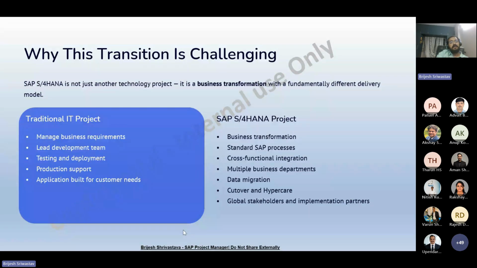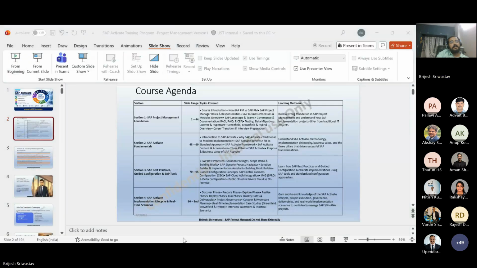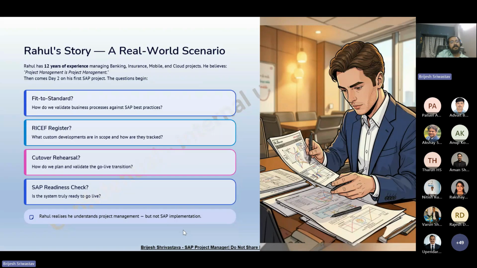So let me give you a story here. You can see Rahul's story. Just see Rahul. This is a fictional story, based on my experience, so I can assure you that this situation happens sometimes if you come from a different SAP background. In every SAP implementation project, let's assume we have a project manager named Rahul XYZ. Rahul has spent more than 12 years managing successful IT projects.